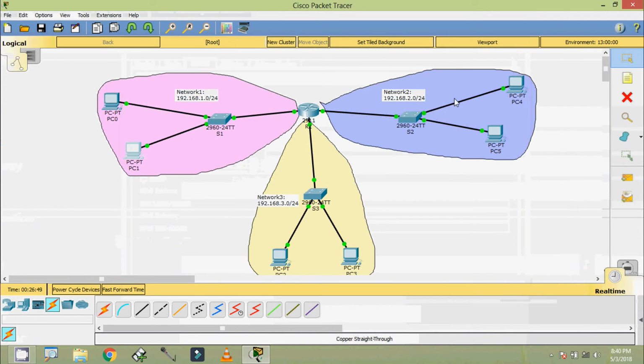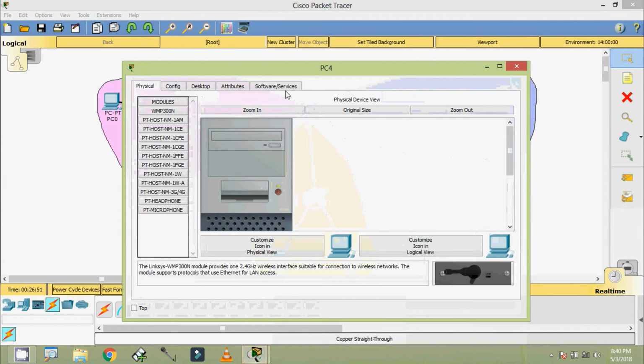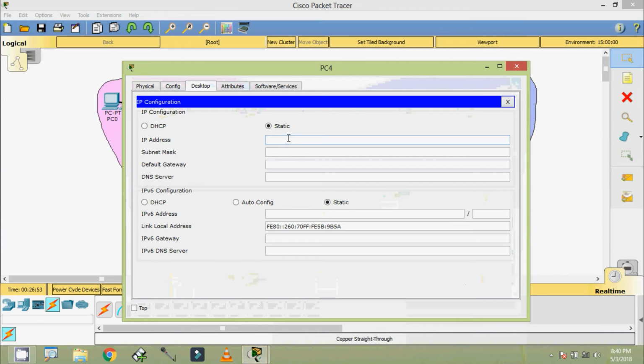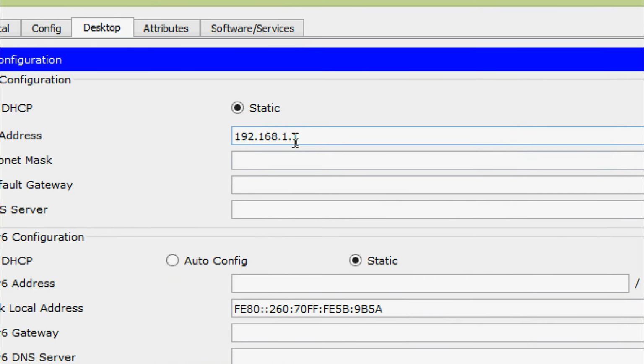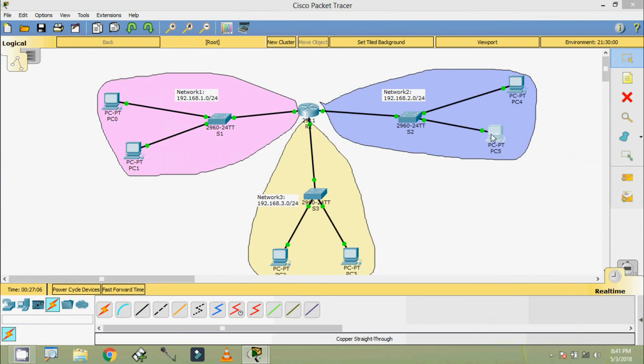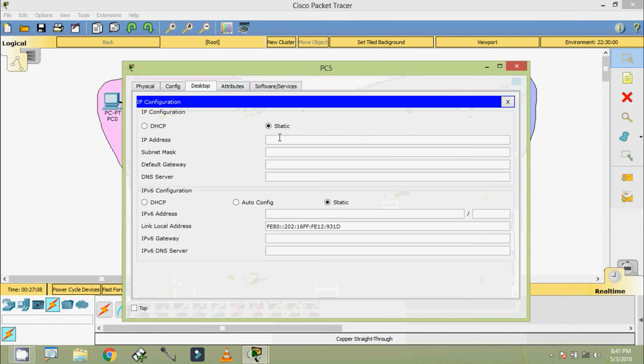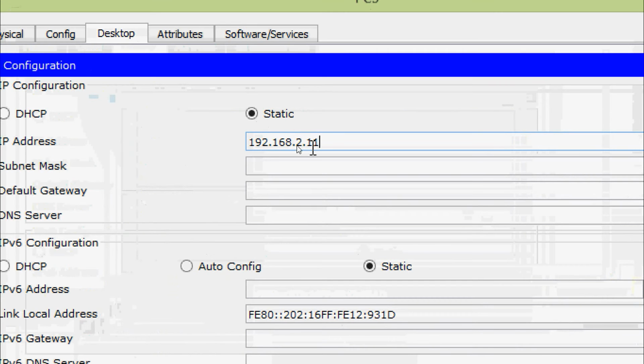Now we will come to the network 2 devices, coming to PC4. Here we will set 2.10 and the default gateway 2.1. Coming to PC5, desktop IP configuration, it's 2.11 and the default gateway.